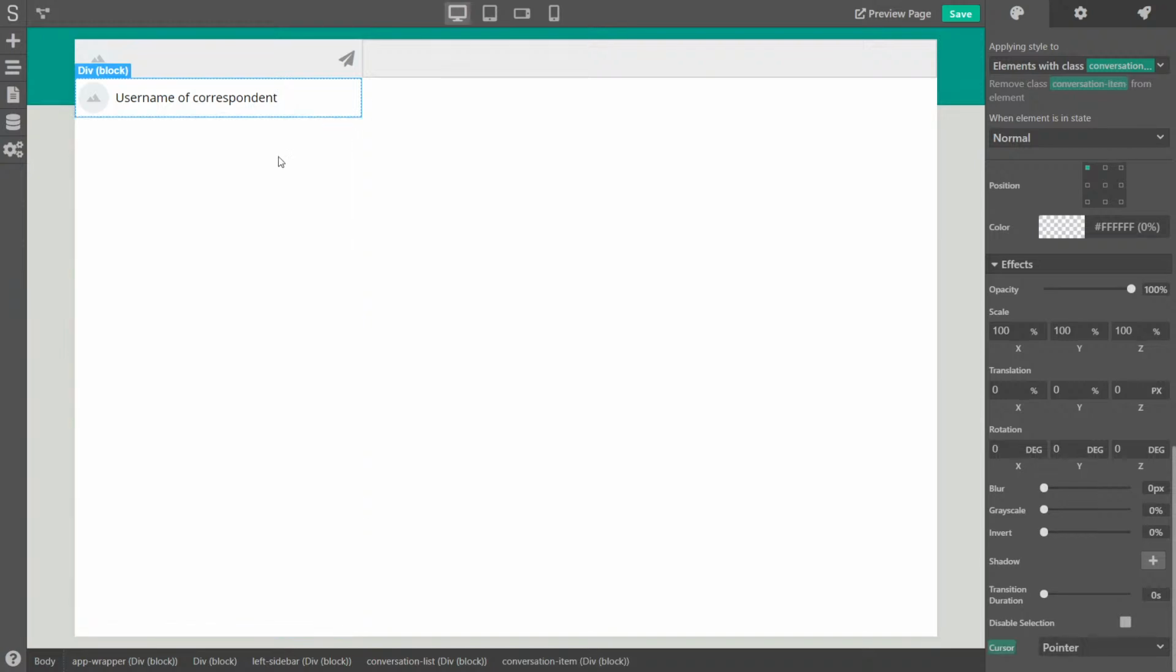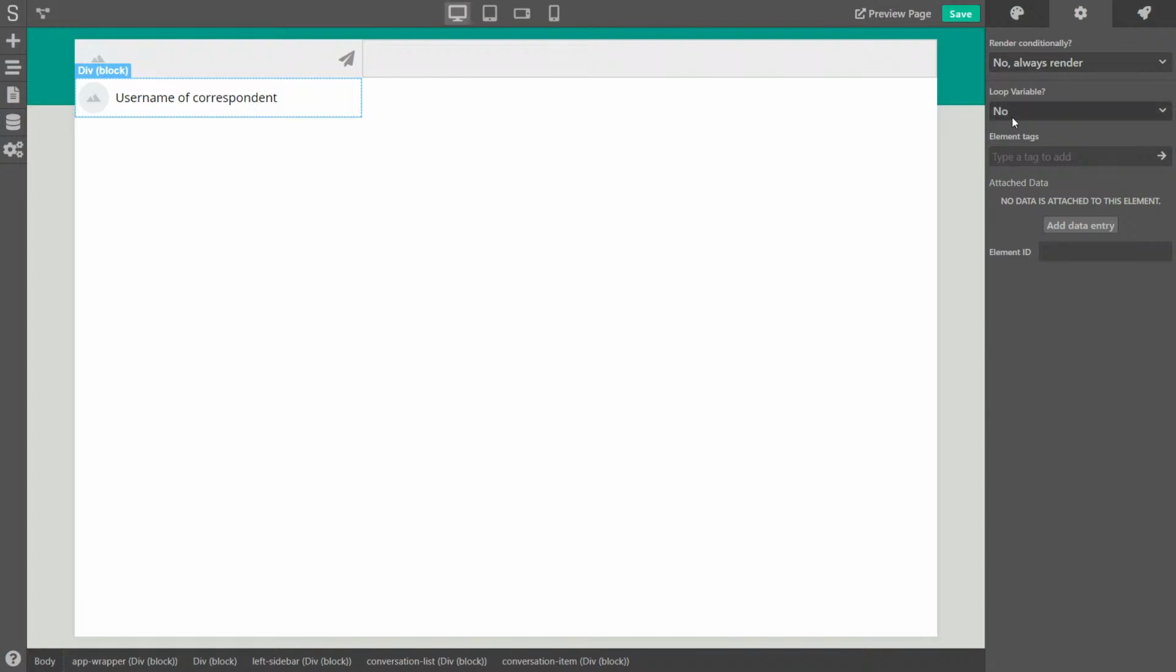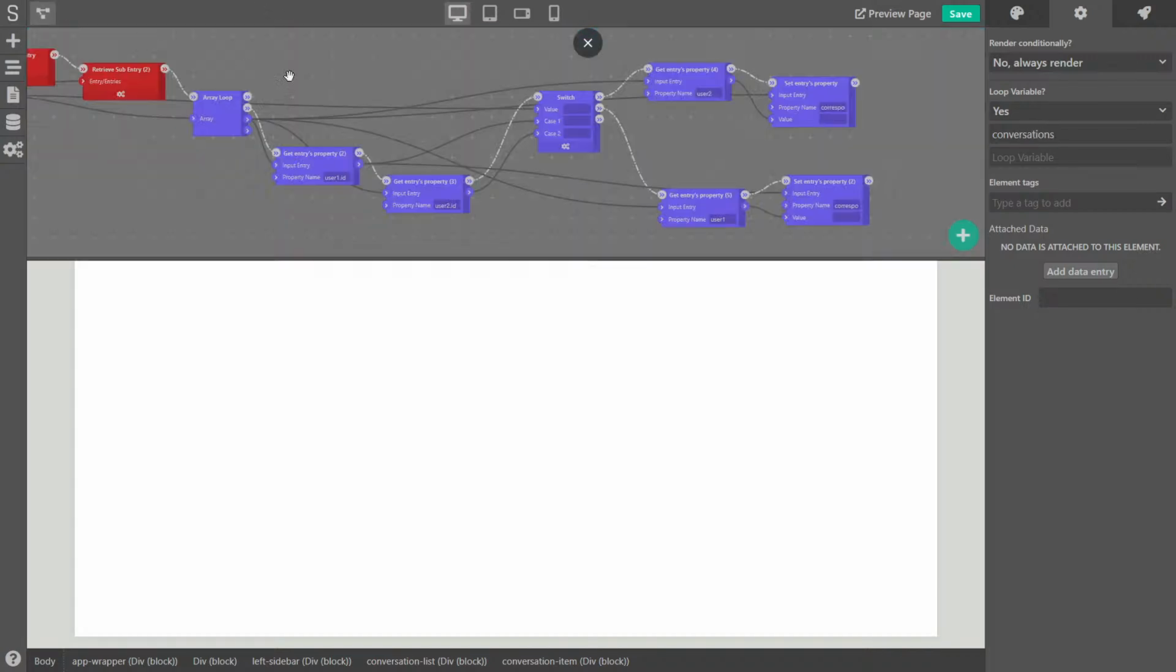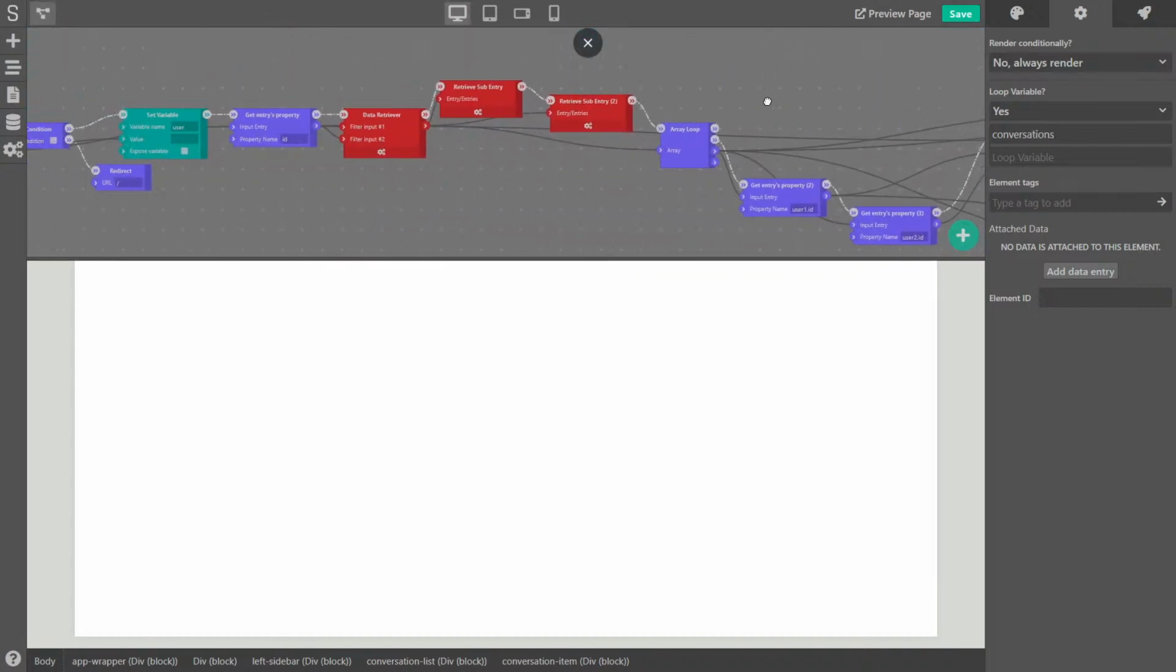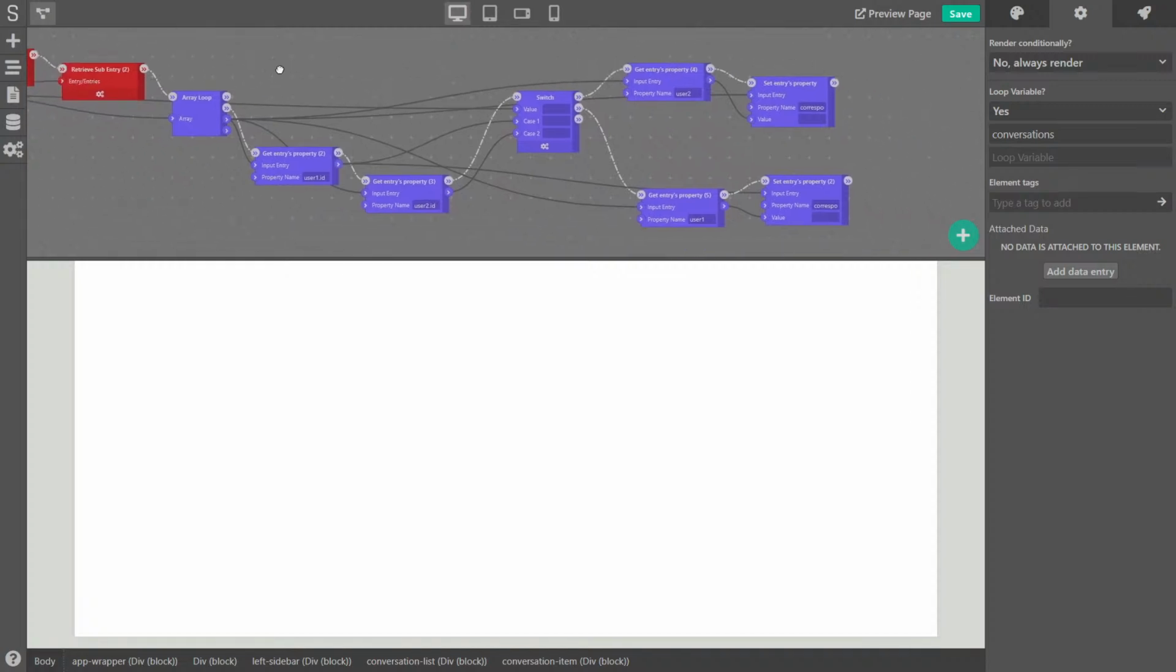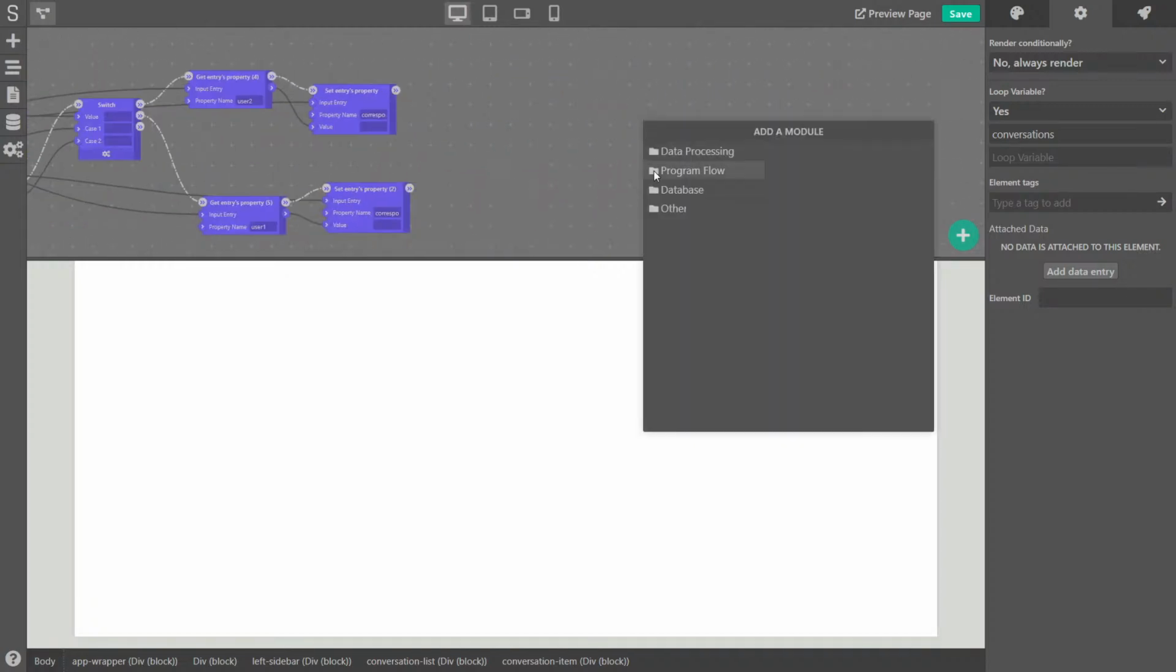So here, now we have the item of the conversation item, and we want to loop this element, so loop through a variable, and that variable is conversations. It's set here. Actually, we never set that value, so let's do that right here.